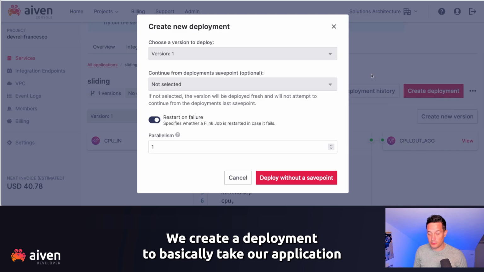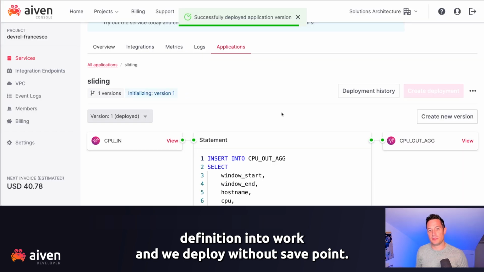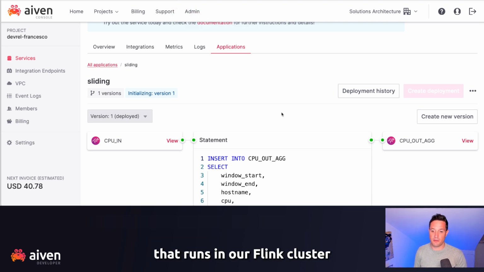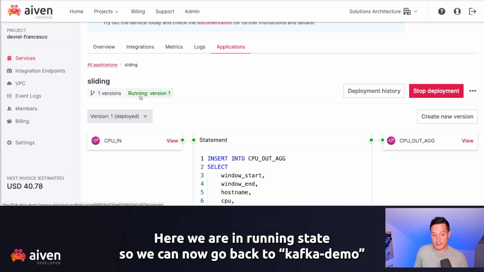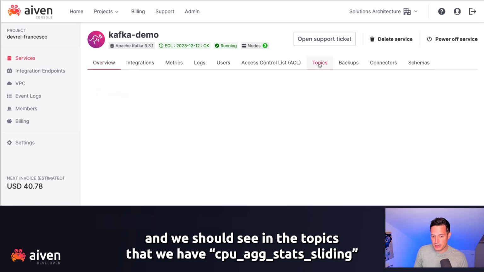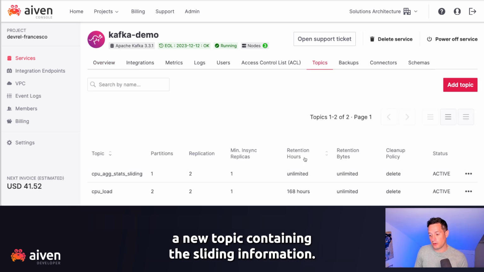We create a deployment to basically take our application definition into work, and we deploy without savepoint. This will take our application and create a proper Flink SQL job that runs in our Flink cluster. It's initializing, and soon we should see the application. Here we are in running state. So we can now go back to Kafka demo, and we should see in the topics that we have a CPU avg stats sliding, a new topic containing the sliding information.